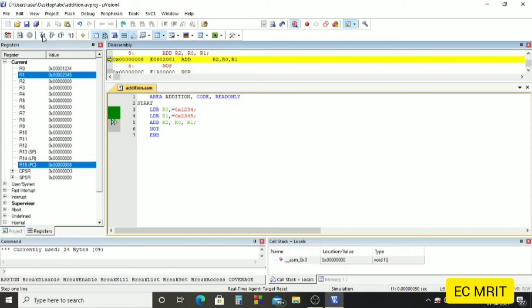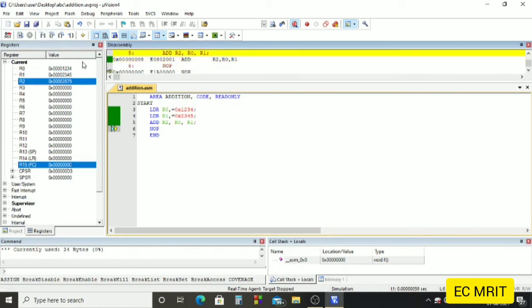Now what is the next instruction? We have an addition instruction. It will add two values R0 and R1 and the result is stored in R2. We know that 5 plus 4 is 9, 4 plus 3 is 7, 3 plus 2 is 5, 2 plus 1 is 3. So we'll get this answer. Let's see by clicking on step. We have added these two values R0 and R1 and the result is stored in R2.